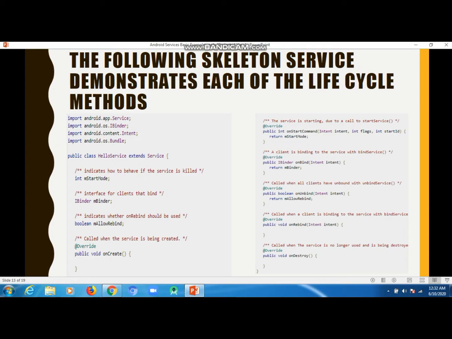This function is called when a client is binding to the service with bindService. It is called when the service is no longer used and is being destroyed. When the user wants to destroy the service, the public void onDestroy method is used.